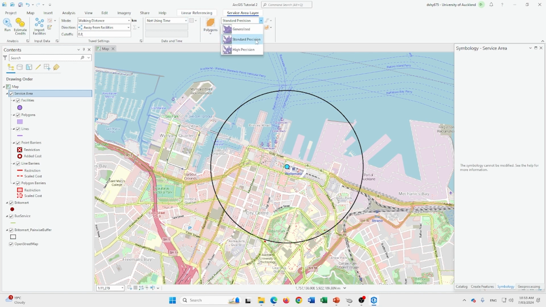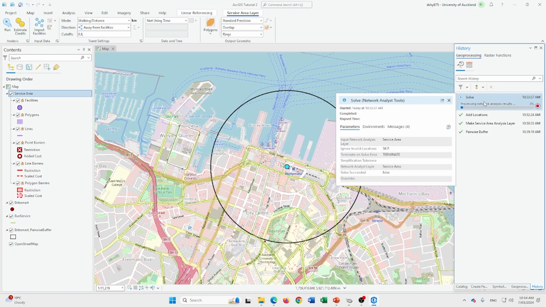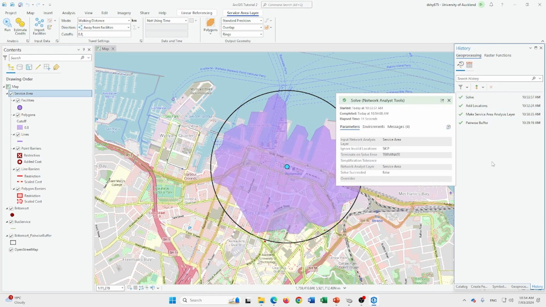Standard position, that's fine. I guess high precision will use more credits. So depending on how many credits you have, I think standard is fine for our case, but high if you want to be really precise. Overlapping is okay because we're not creating multiple, we're just creating one walkable catchment. Rings, that's fine as well. Polygons, you can also create lines, but polygons are what we want for now. And you would just click on run. And you can see on the right side, it is executing at this time. And yeah, there you go.